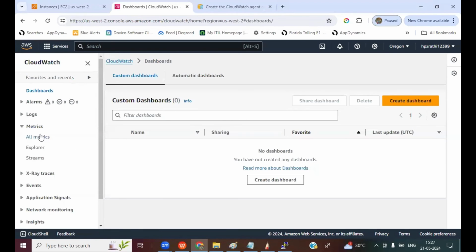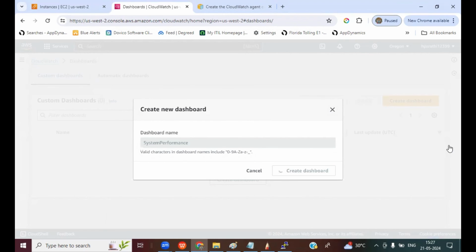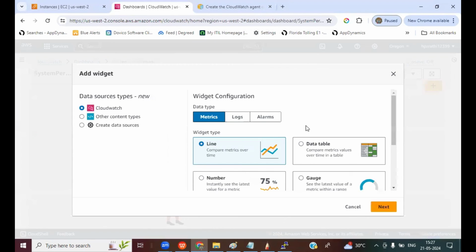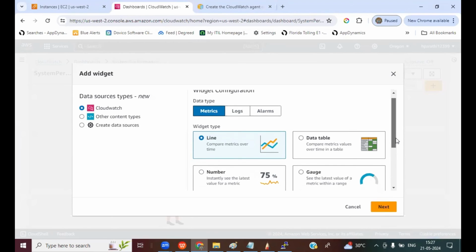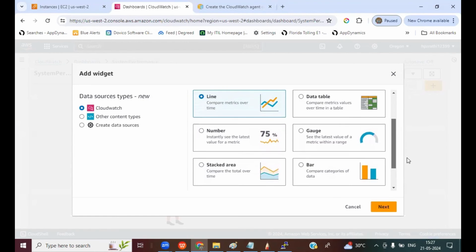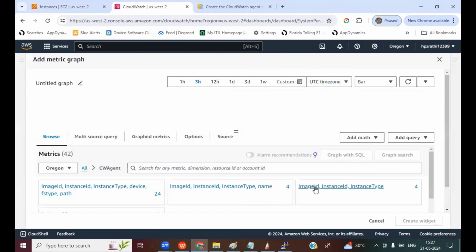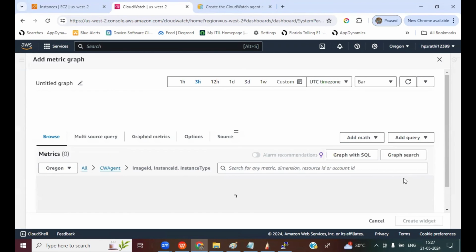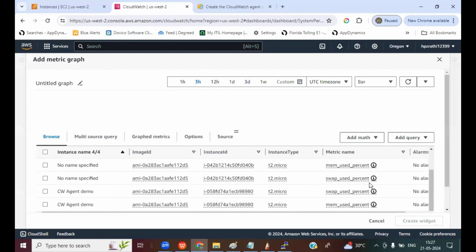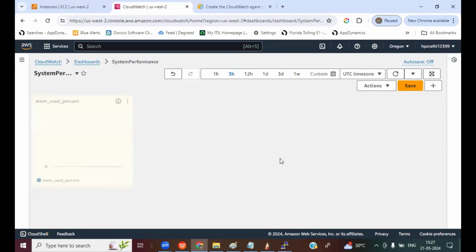Okay. For example, I can click a dashboard here. I can say create dashboard and just name it system performance dashboard. Under this, I can add a custom metric. For example, we have a line graph or a stacked area graph, etc. For example, I want to add a bar graph. I can click next here. And if I want to add a custom metric, for example, the memory used percentage, as one of the widgets within my dashboard, I can just say create widget.